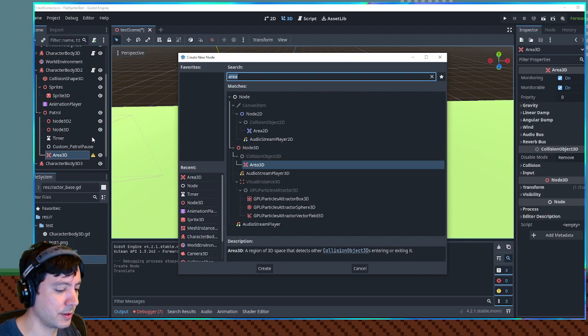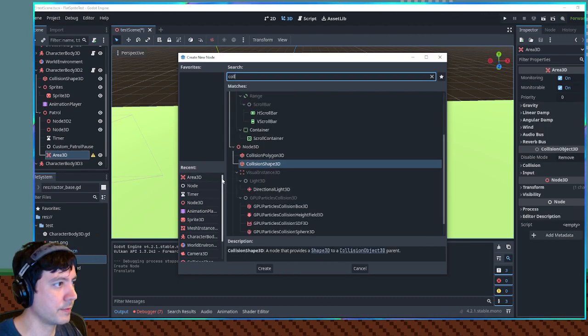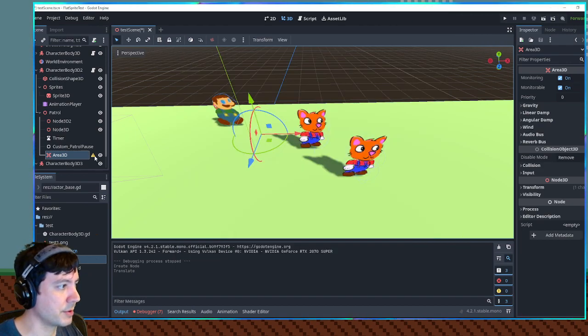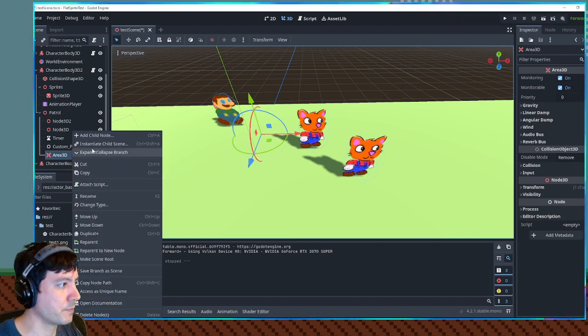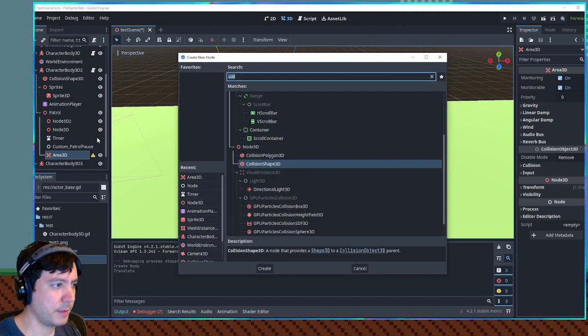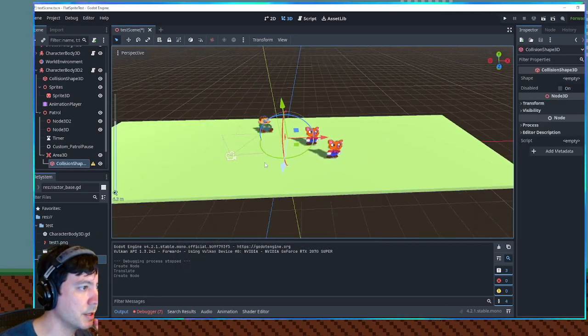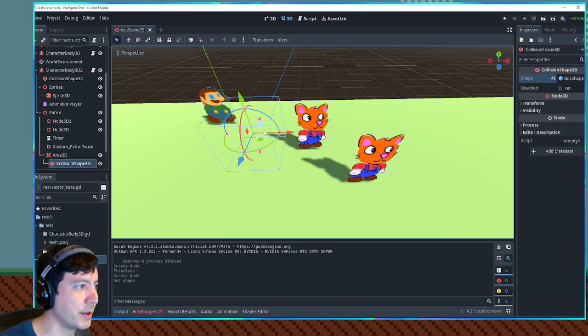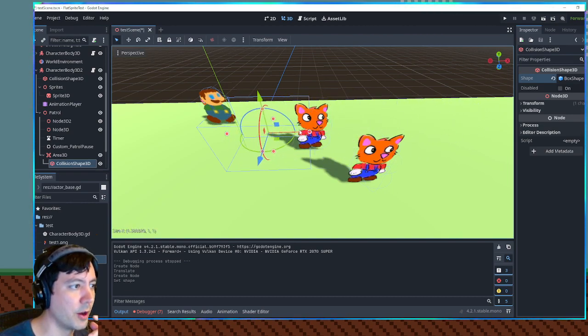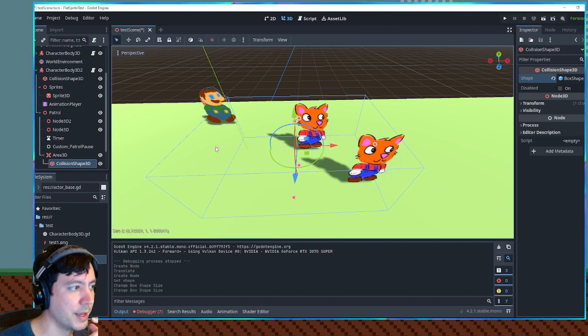Collision shape. Wait, not collision shape. Is it collision shape? It is a collision shape. Okay. So that's interesting. You can grant that a collision shape, and then we can just say box. And there we go. Beautiful. So we can just define an area.